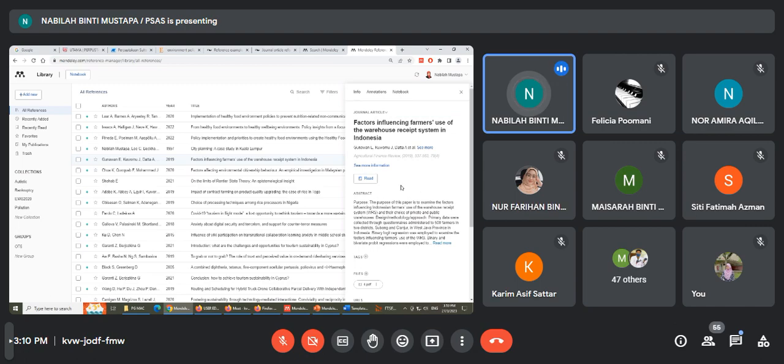You already read the article. For this one, maybe you want to tag it under the farmers. You can add as many as you want for the tagging. For this one, I tag this article, farmer and warehouse receipt system.